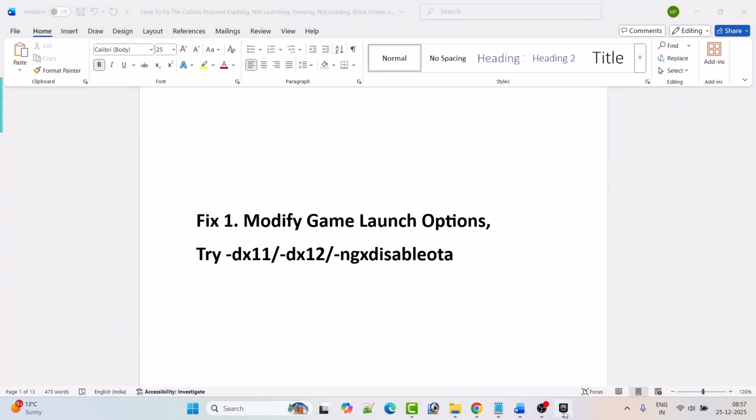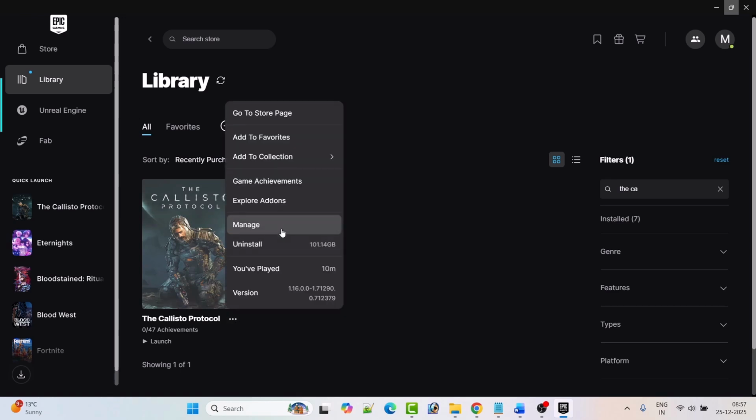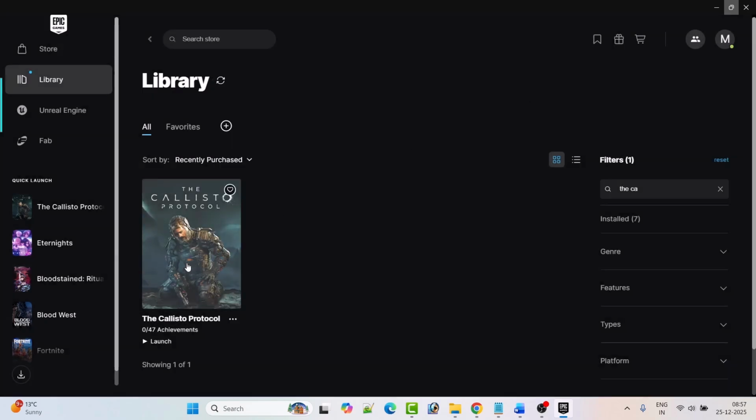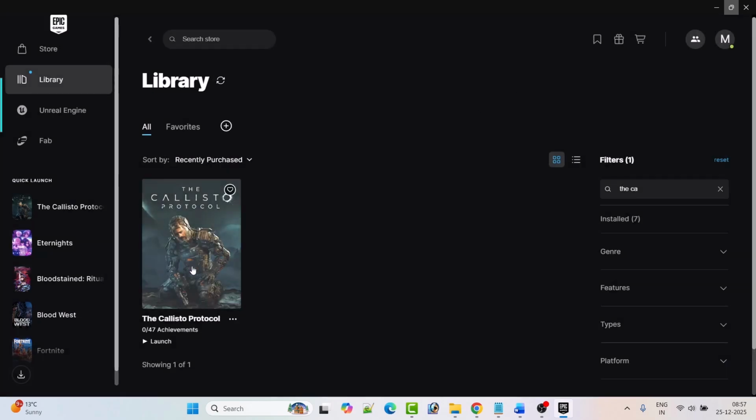Open Epic Games. Then click on the three dots next to The Callisto Protocol game and then click on Manage, and then toggle on the launch options and here type -DX11, and then go ahead, launch the game and check. If that doesn't work, then again go to the game's Manage, and in the launch option this time type -DX12 and then launch the game and check.